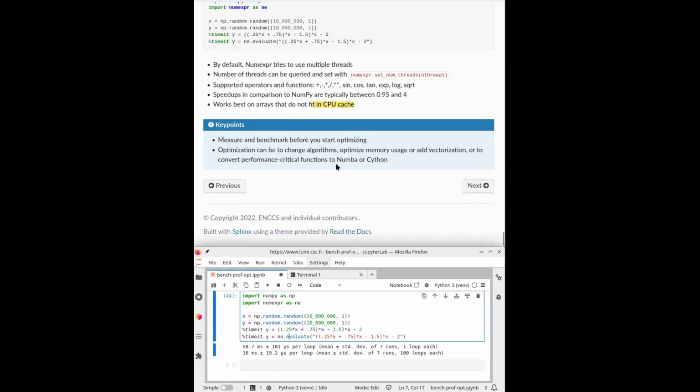So to conclude, we learned that one should measure and benchmark to find what the bottlenecks are before one starts optimization. And optimization can be done through changing algorithms, optimizing for memory usage. You can substitute for loops with vectorized operations, or you can use NumExpr to compile, or Numba or Cython to compile, which we will talk about tomorrow. So that's it.